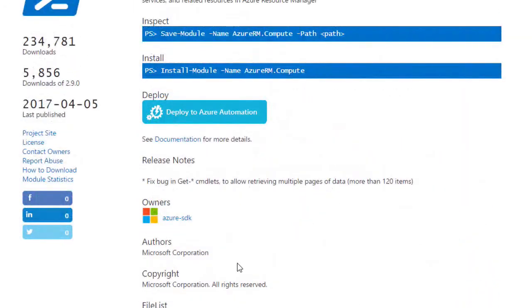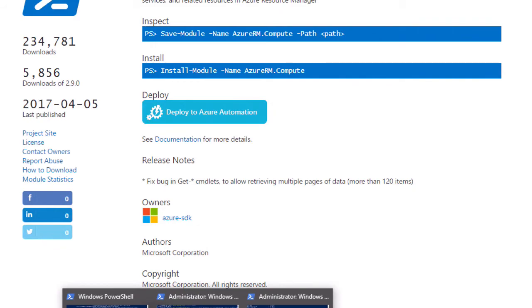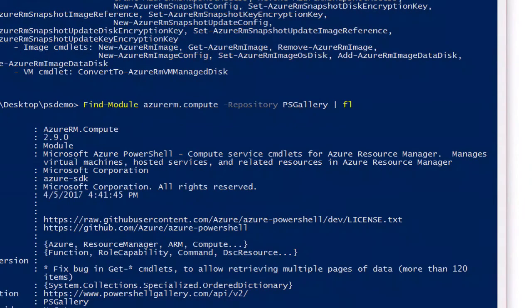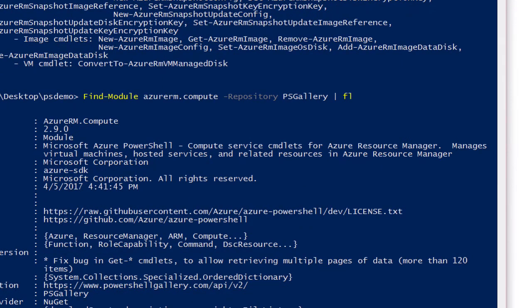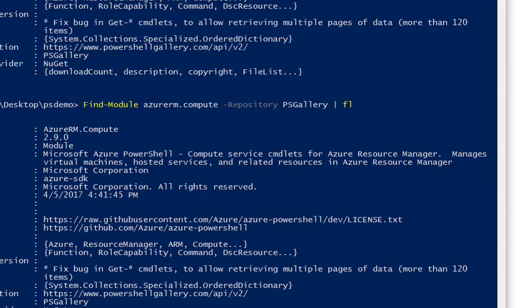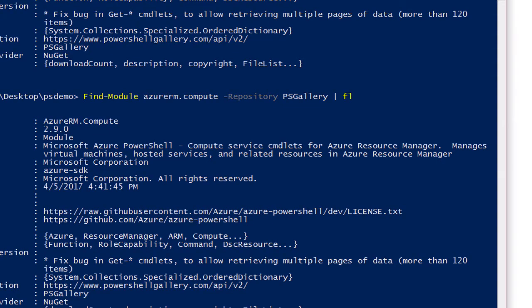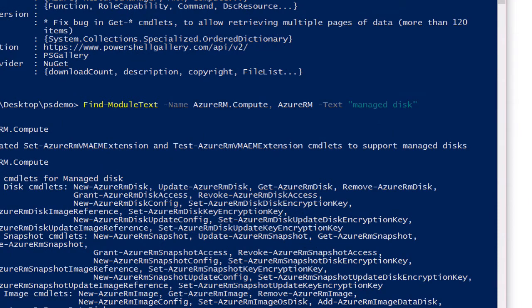And then the best thing about it is that I can actually use PowerShell to find out about this stuff that's in the gallery. For example, I can just find what's going on with AzureRM.Compute. And I can see, well, this is the latest version, and here's all this stuff about that module. Another thing that's kind of cool that I can do is, let's say that I wanted to see which modules use managed disks. I have this little script, Find-ModuleText, which I'll show you in a second. It's very simple. Basically, I'm just looking through the release notes to see where managed disks get mentioned.